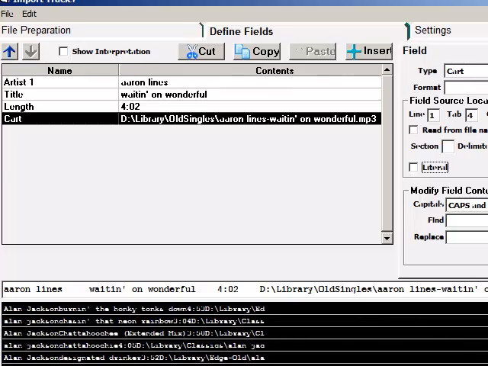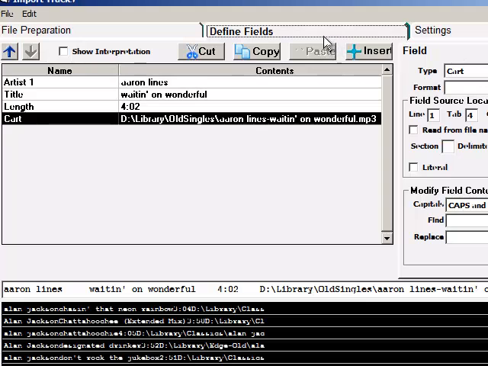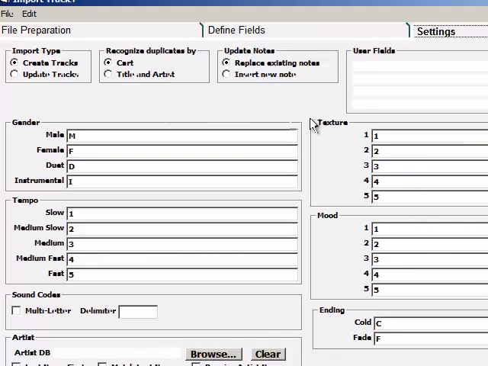If your file has tempo and gender fields, you may need to tell M1 how to read and interpret the data. For example, your field data may have the full words male and female. To properly import that, on the Settings window, in the gender boxes, you would need to type in the full names, male and female.